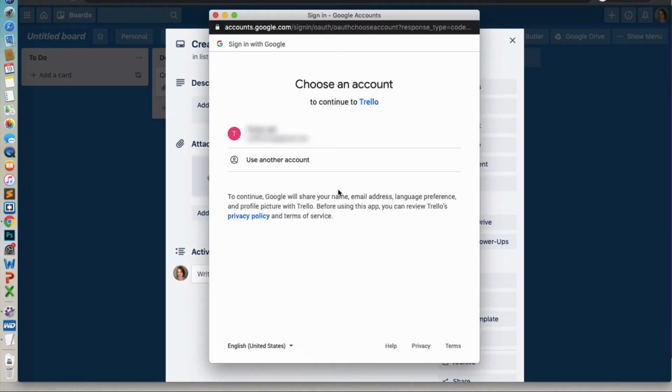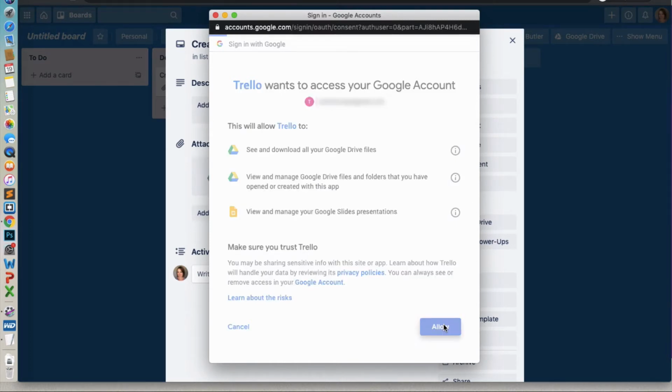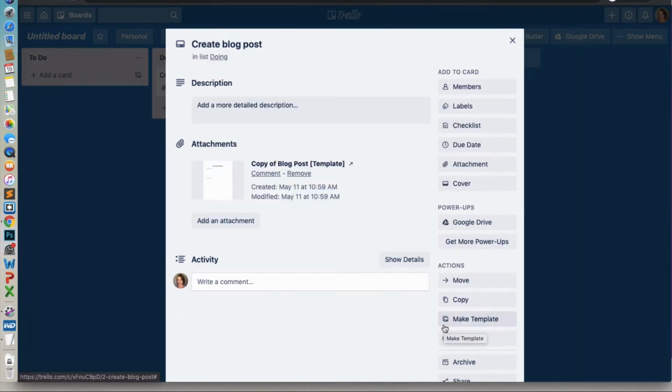To finish setting up the Google Drive power-up, you'll need to click here to connect your Google Drive to Trello. Choose an account that you want to use with Trello. And then again, you'll need to grant Trello access to your Google account. Go ahead and click on Allow. After you have connected your Google Drive to Trello, you'll now see additional information. You can see the created date and the modified date of that document, and then when you click on it, you will be taken directly to that document, which is nice.